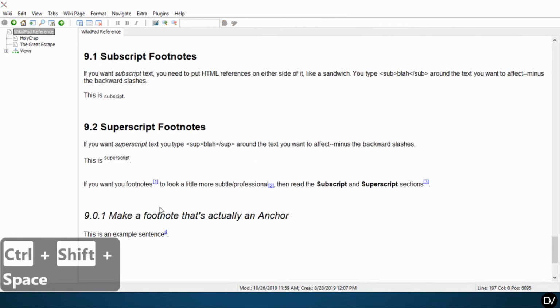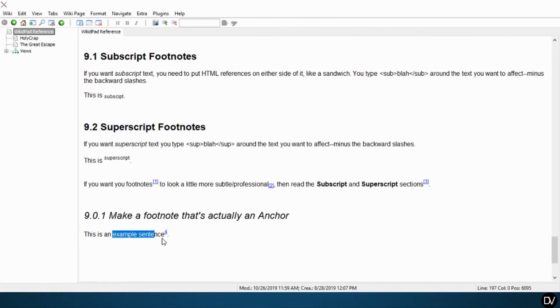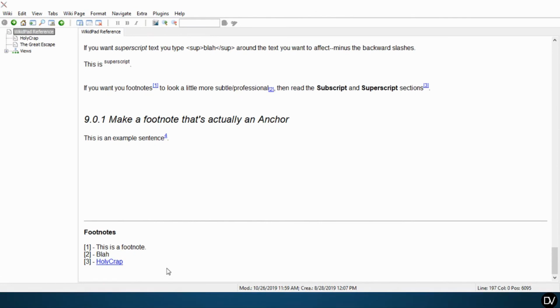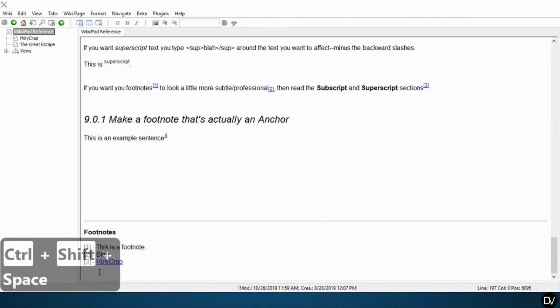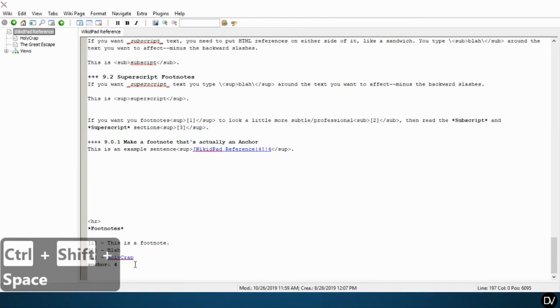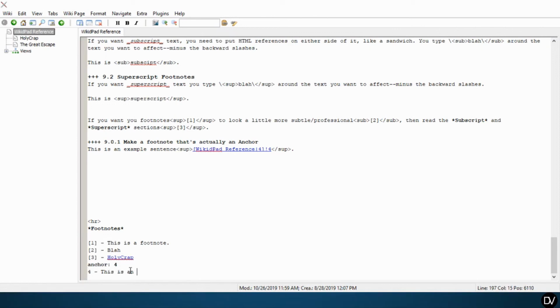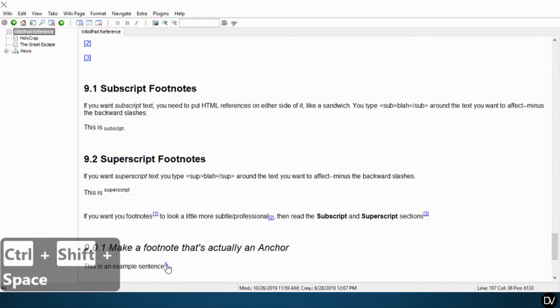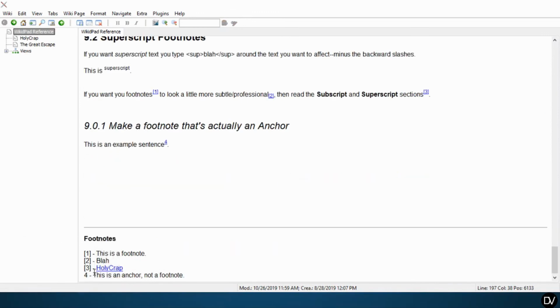So now that we have that done, you're looking at our example sentence. We want to go to our anchor or our footer. We're going to click on that, and it's going to bring us right down here to the bottom. Like always, the anchor disappears. It's not going to be visible in preview. So if we want to put something down here for our anchor, we're going to have to type it in. So when we go back up, click on our anchor footnote. Boom. This is an anchor, not a footnote.